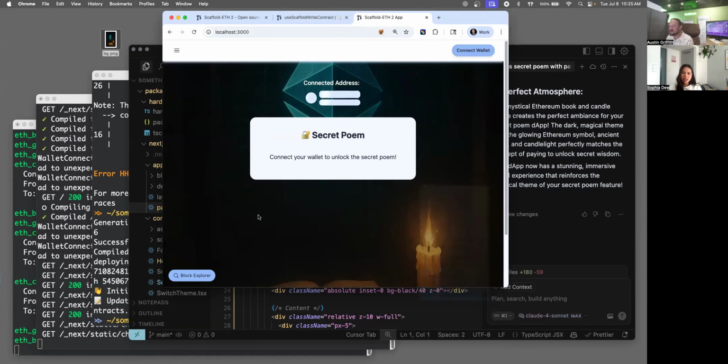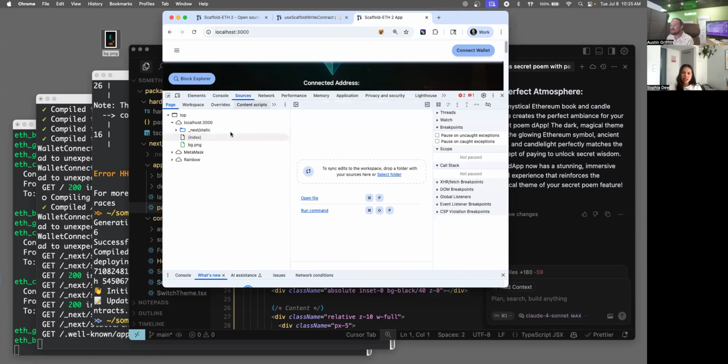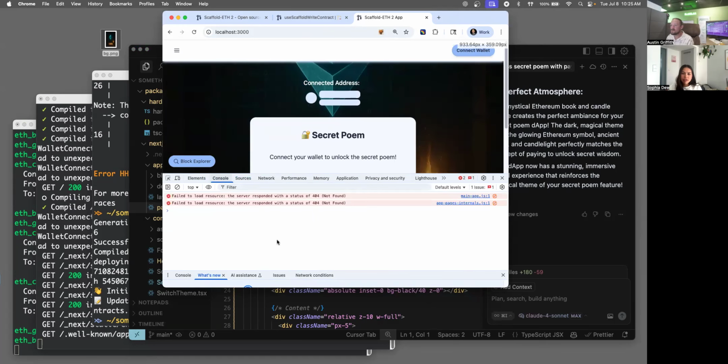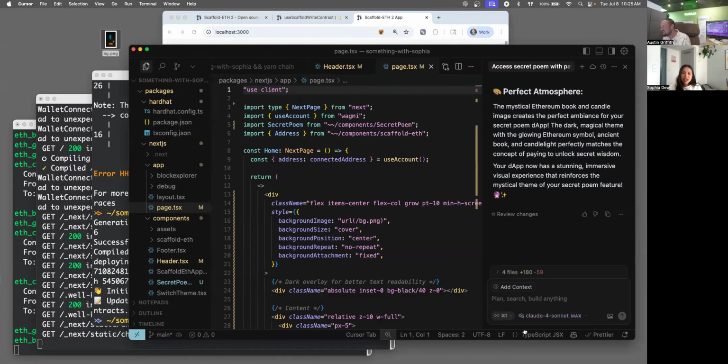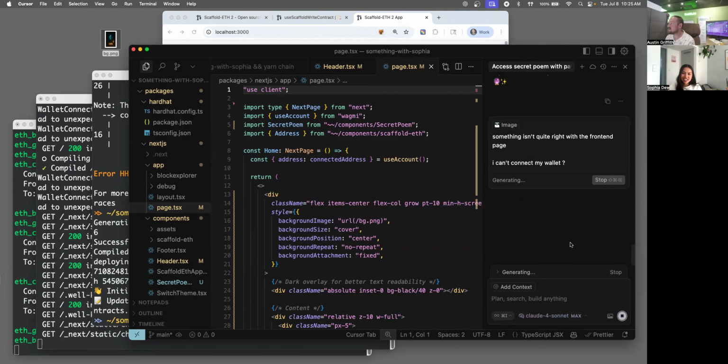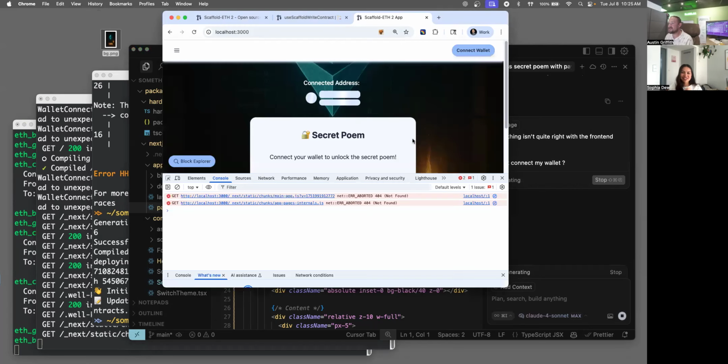Uh-oh. Let's go to the console, maybe there's some error here. Failed to load. I'm just going to take a picture of it and say something is wrong on our front end. Then you can just copy paste the error. I don't know, let's try that and see if it figures it out.